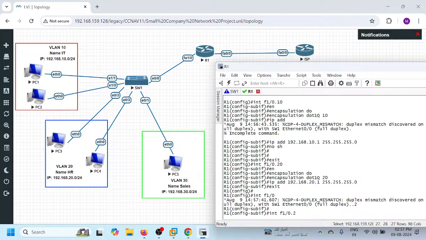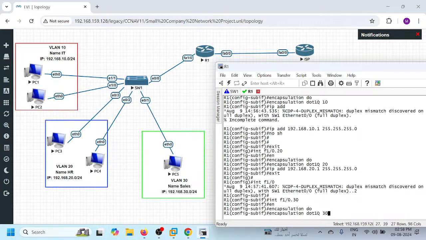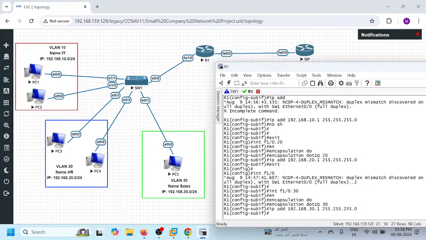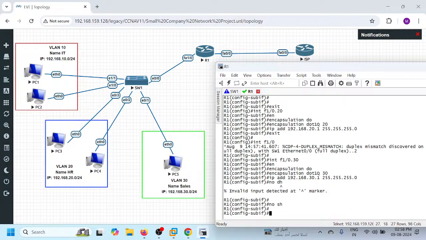We can correct this one, I will show you, or you can write no CDP run, so this will not come. Okay, so here what I need to do, I need to divide this into sub interface. So I will put VLAN 30, and then write encapsulation dot1q, and the VLAN tag you need to put here. After that, IP address, 192.168.30.1, write the subnet mask 255.255.255.0, and you need to write no shut. Even though, because the main interface is up, even if you did not write no shut, no issue.